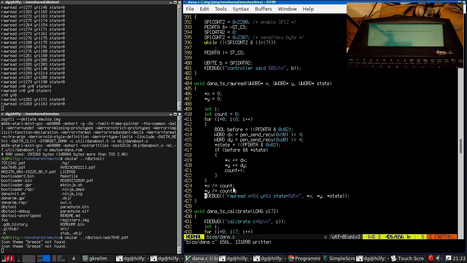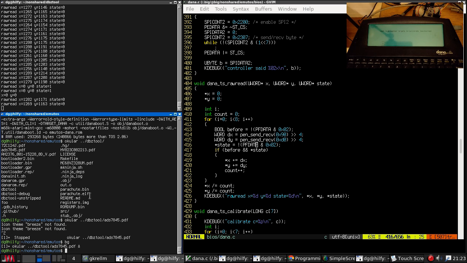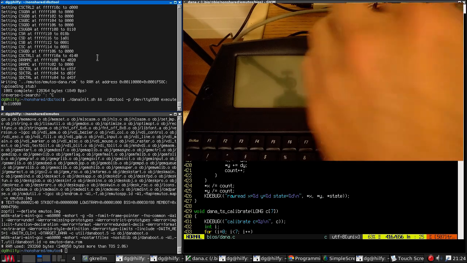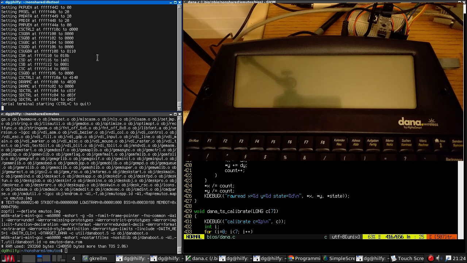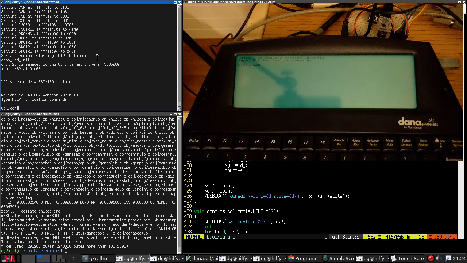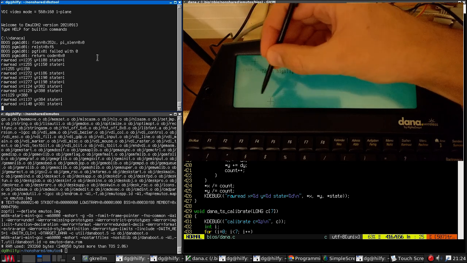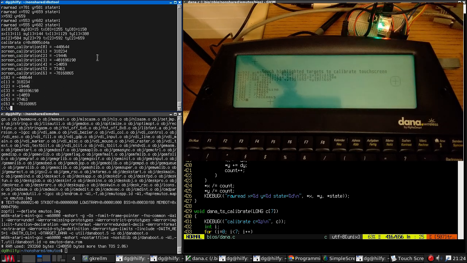I'm just going to deploy this. But I think what's happening is that doing the read is somehow causing state to go high. So it thinks it's not pressed. Okay, so run it. Okay, that does seem to be behaving now.